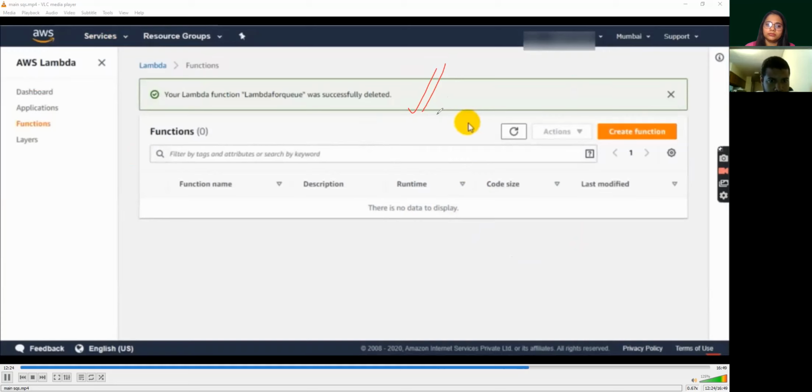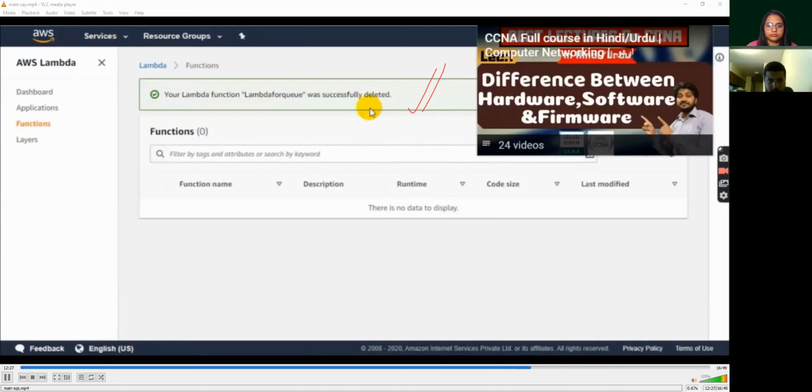That much is clear now? Yep, clear. Let me delete the Lambda functions. Okay, zero queues, zero Lambda. All deleted. Everything is clear? Yes, it was clear. I got it.